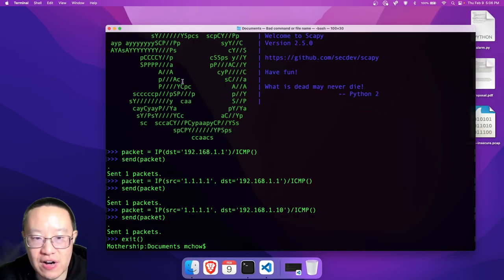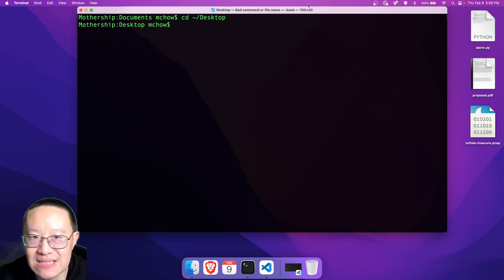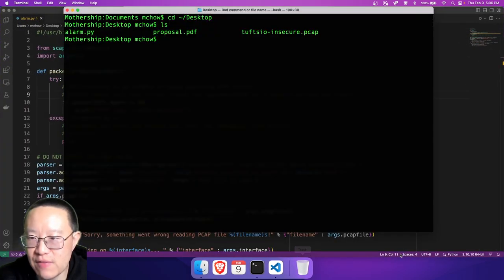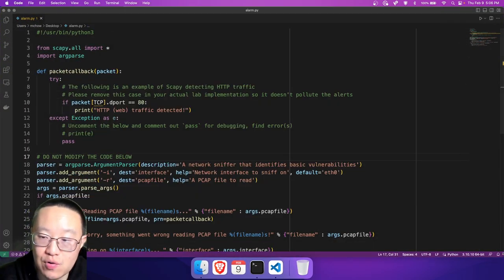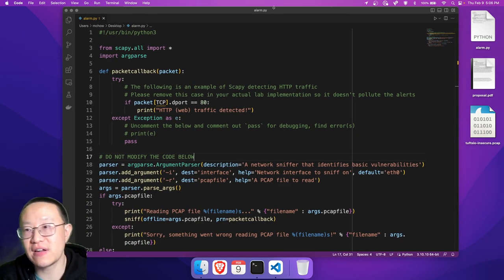I don't need Firefox anymore. I'm going to clear the screen, but I'm going to go to my desktop. And on my desktop, you see three files. I have alarm.py, which we're going to use, a proposal I'm working on, and toughio-insecure.pcap. And I'm going to use my favorite editor. I use Visual Studio Code from Microsoft. And there you go. Now, you copy and paste. This is the alarm.py that I'm running here.